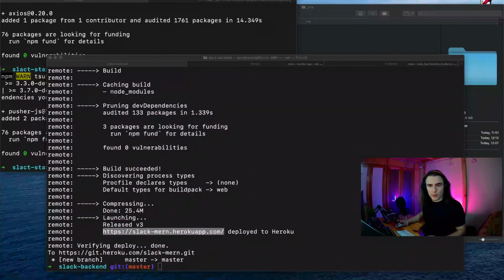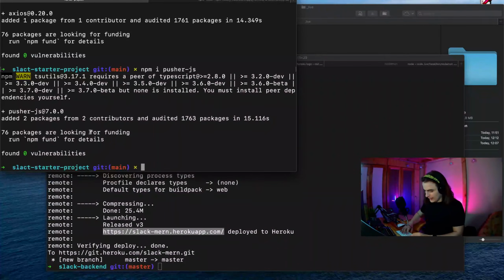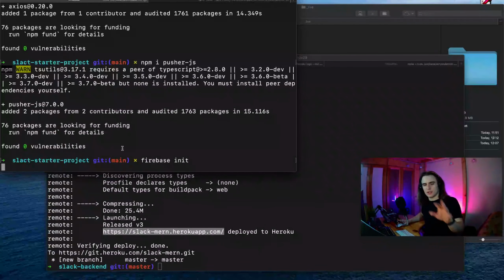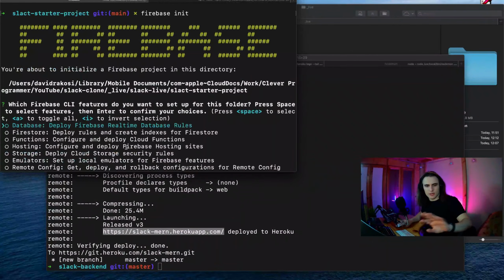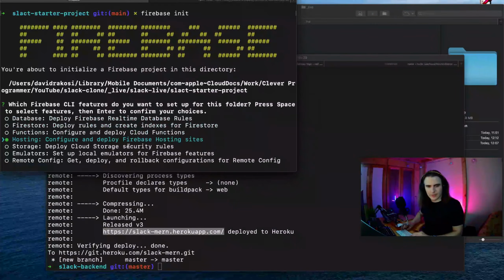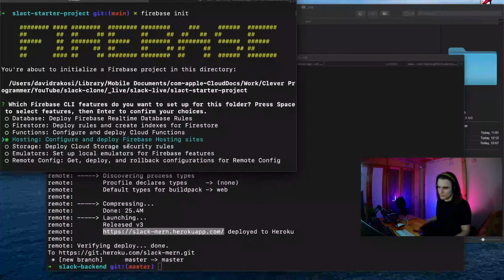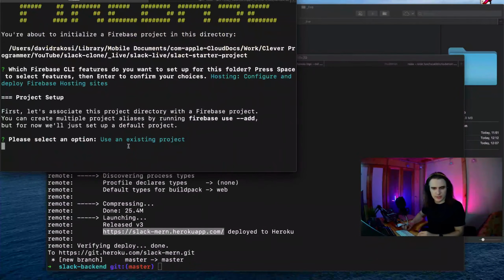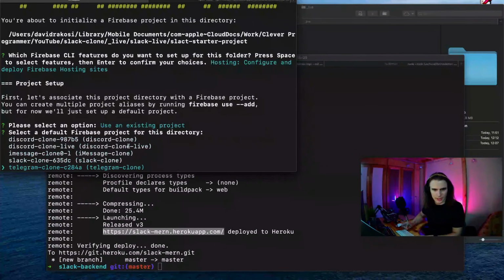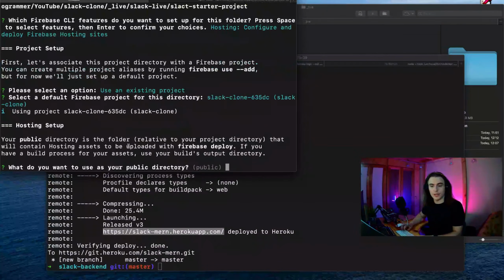And cool, and we should be ready to build this. So what I will do is say firebase init, because I already have my Firebase project ready, so I'm not gonna worry about that. We have done it dozens of times, so we will just make it fast. So we would say hosting, use existing project, and we have the Slack clone over here.